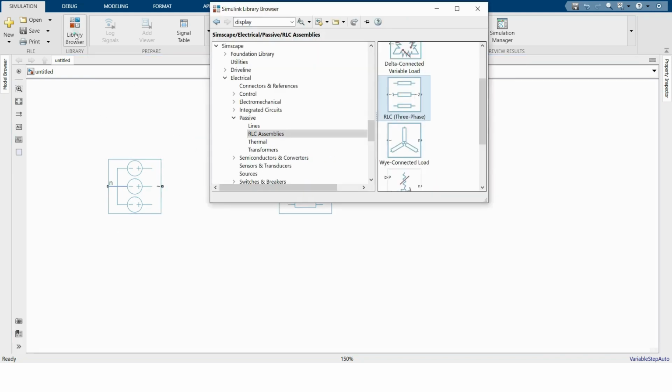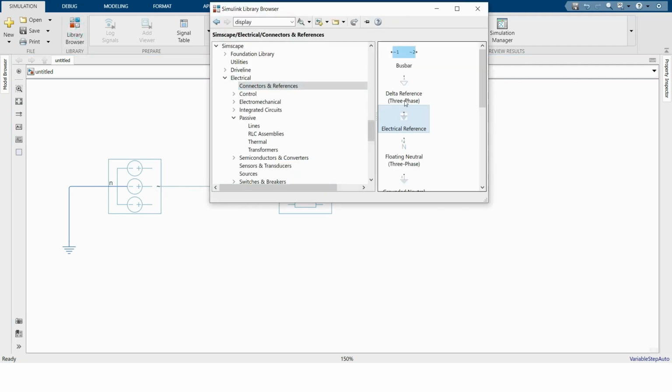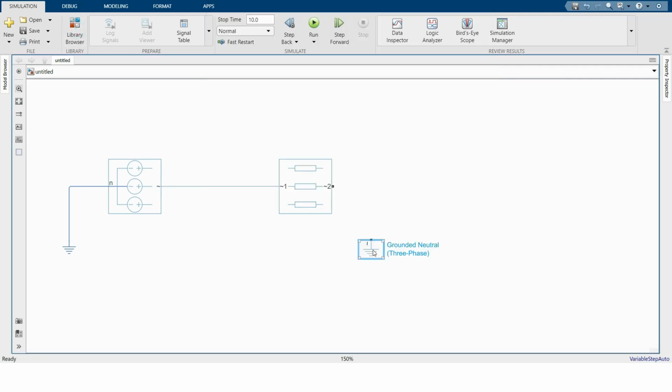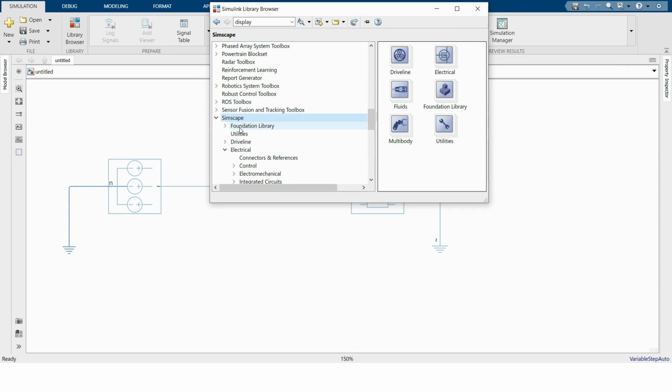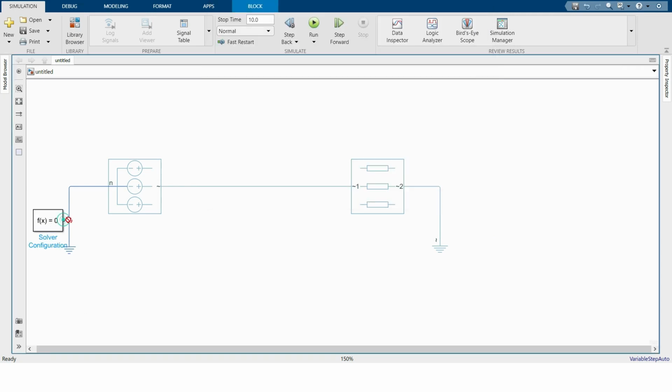Okay, now we have to put references. Under Connectors and References, here is Electrical Reference. You have to connect it here, and for three-phase we have to choose Grounded Neutral Three-Phase. Okay, and here we need a solver configuration block. Here is the solver configuration block, I've connected it here.